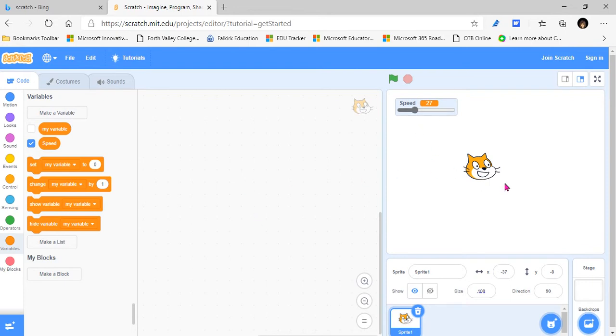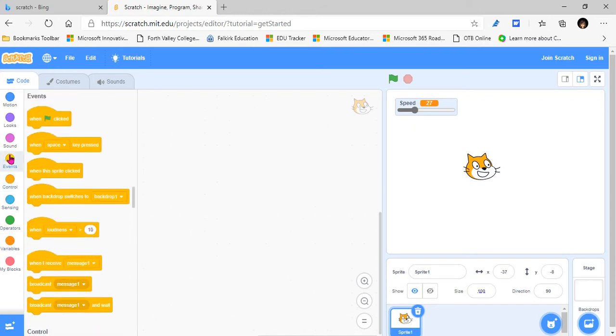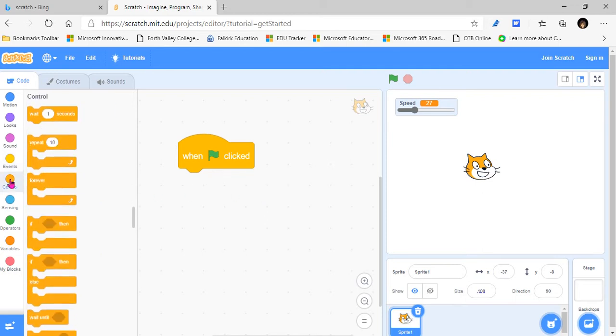Okay, so what we want to do now is to get our cat head to follow our mouse pointer. So we need an event that's going to start this off. So I'm going to grab and drag out when the green flag is clicked. Now I'm just going to increase my code here so you can see what's going on. So when green flag is clicked, I then want the cat head to forever follow my mouse pointer. So I'm going to go into the control section and just get a forever block. So that's going to do this forever.